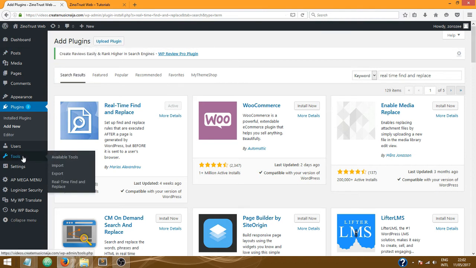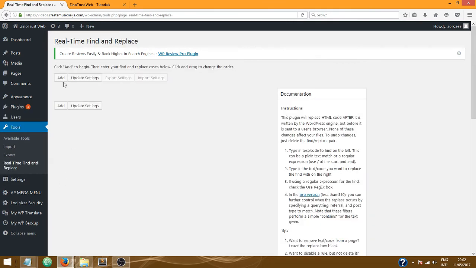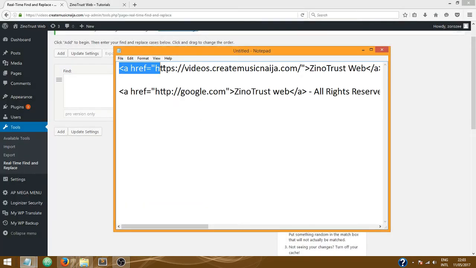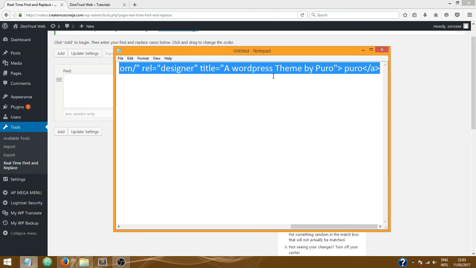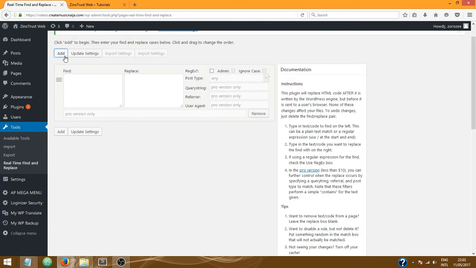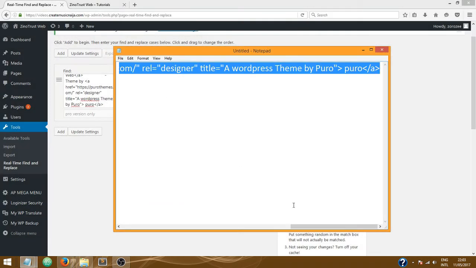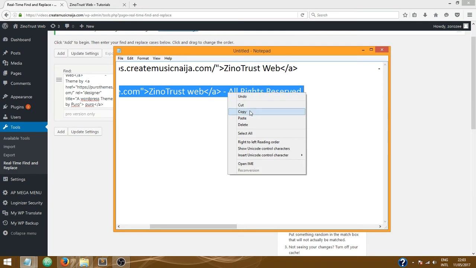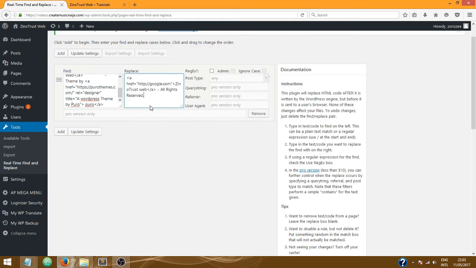Now what you need to do is hover over tools and click on Real-Time Find and Replace. Fantastic. Click on add. Now in this find box, what we're going to do is get the code for what we currently have in our footer section. Let's just copy it and paste it in the find section. Now in the replace section, obviously what we're going to do is put the code we want to use to replace our current footer section. So I'm just going to copy this and put it here. Great. Next, I'm going to click update setting.